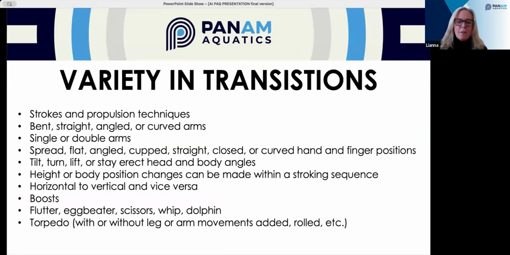Transitions have a wide variety, but typically we're looking for variety in the strokes and propulsion that the athletes are performing. We're looking for bent, straight, angled, and curved arm positions. We're hoping they'll use single arms sometimes and some double arms throughout the routine. It even goes down to the variety of the fingertips and the hand and wrist positions. We can see a slight tilt in the body, movements on the horizontal and vertical lines. We want to see egg beater boosts in the transitions.